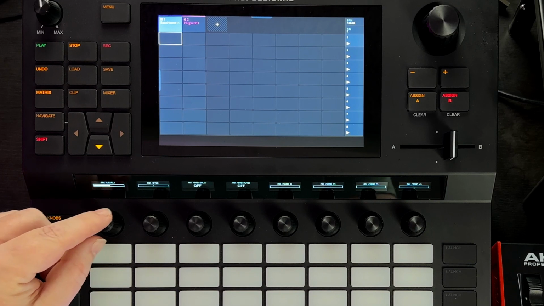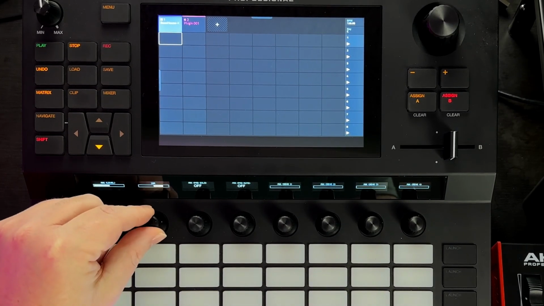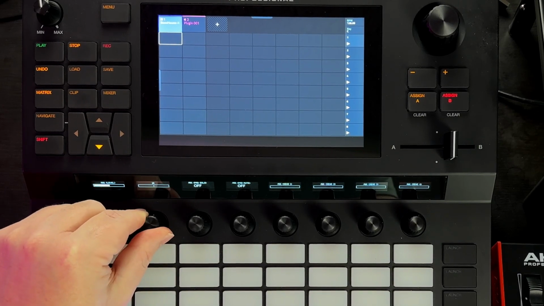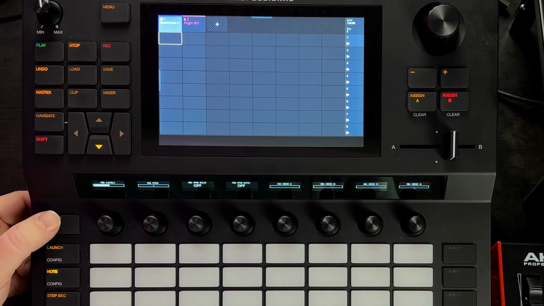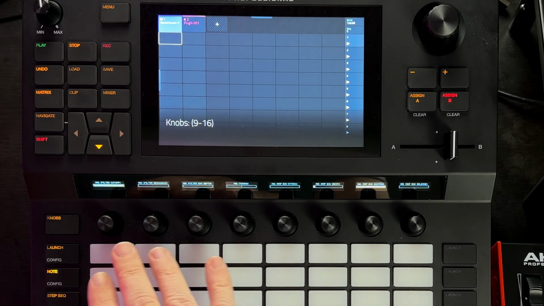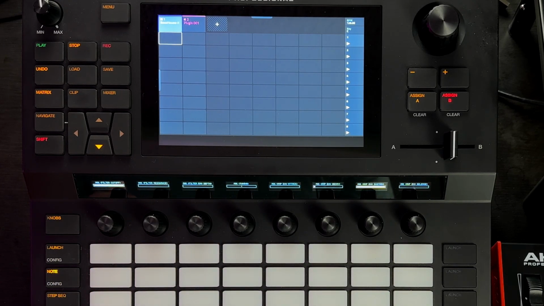Like we can control the level, or the pan, and these are really well thought out. I think these are the controls that you would probably use the most often with these. And there's two banks of them here for each pad. So if I press knobs again, we've got access to filter cutoff, resonance, envelope depth, just a bunch of different things. So these are great.